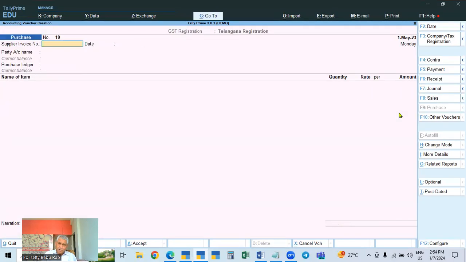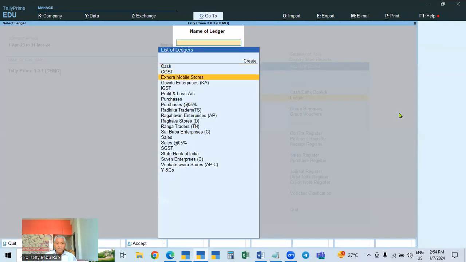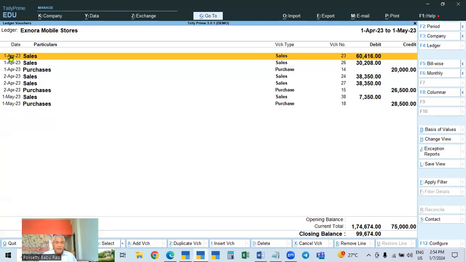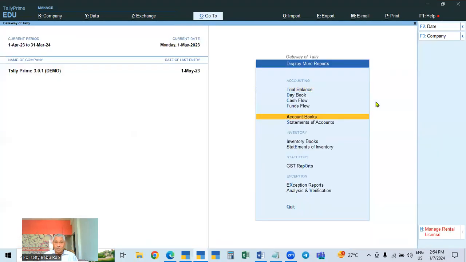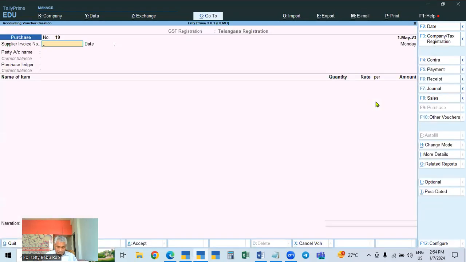So all the transactions up to 1st May, if you take the ledger and see, will come under unregistered person. Suppose on 2nd May, for example, we will make one entry, make a voucher, we will make a sale.